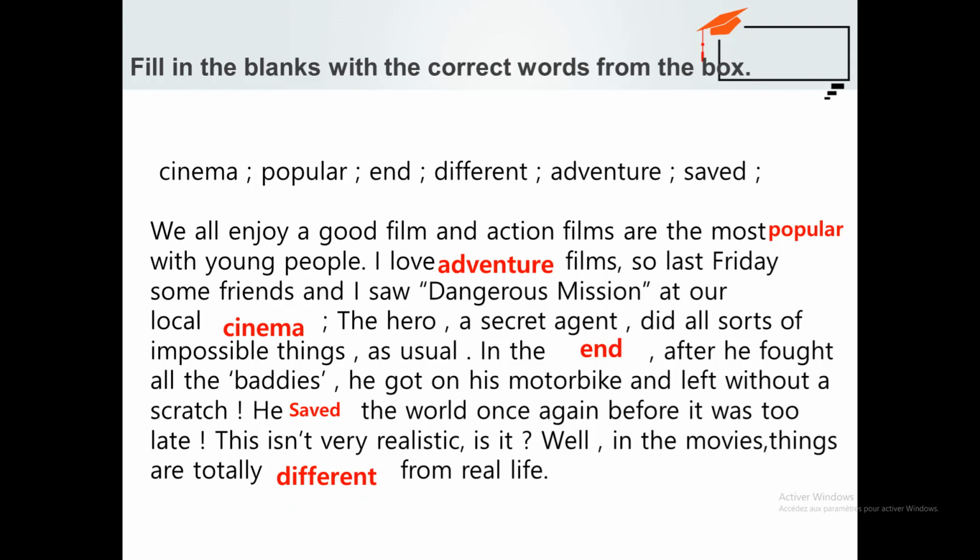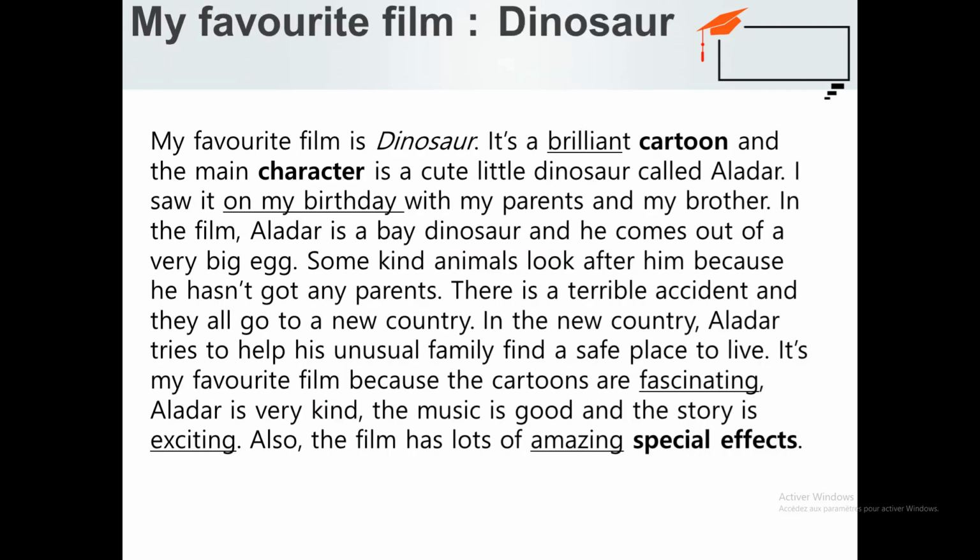So, a nice paragraph, with some information about another type of film, which is action. This is another paragraph, and I find it nice, and it can tell us a lot about what we have been saying. My favorite film is Dinosaur. It's a brilliant cartoon. So he gave the name of the film here. It's Dinosaur, and it's a brilliant cartoon, and the main character is a cute little dinosaur called Aladar. I saw it on my birthday with my parents and my brother.